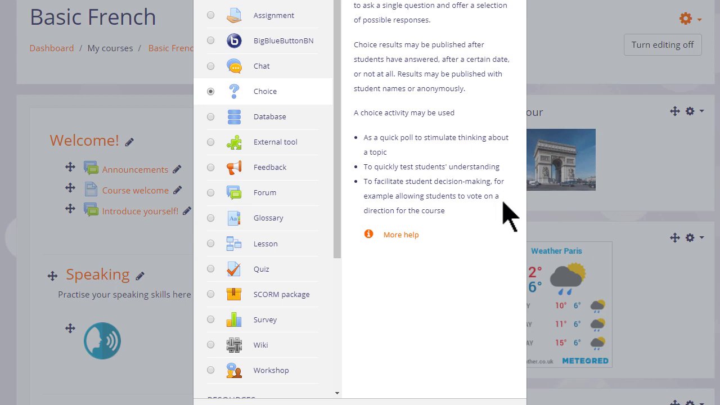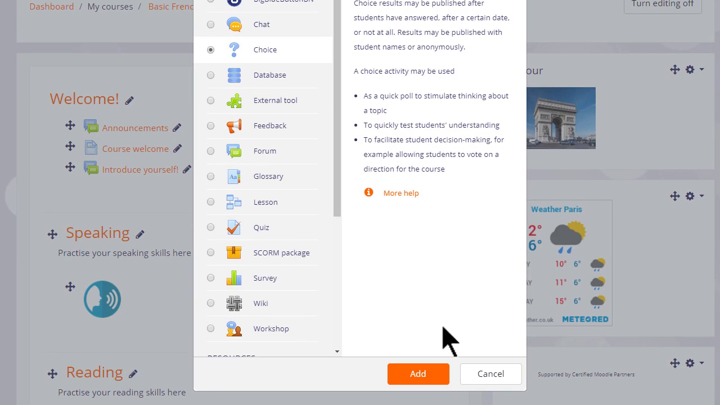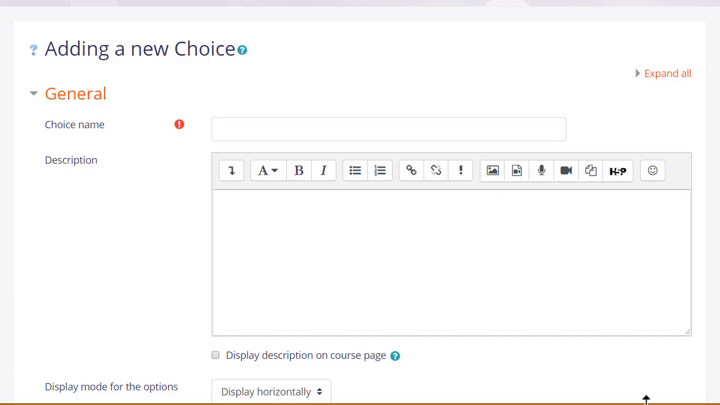In order to find out about what each of these does, you click the radio button next to it. Information then appears on the right telling you what it is, how to use it, and useful teaching ideas. And if you click the More Help link, this takes you to Moodle's documentation with further information. You add an activity or resource by clicking the button and then clicking the Add button at the bottom, or if you don't need to read the information, you can simply click twice on the button and that will take you to the setup screen.